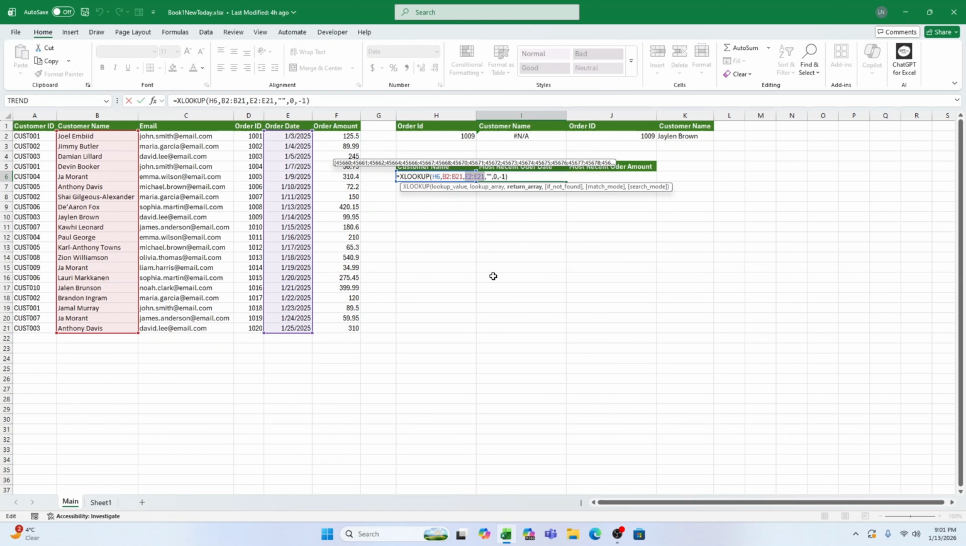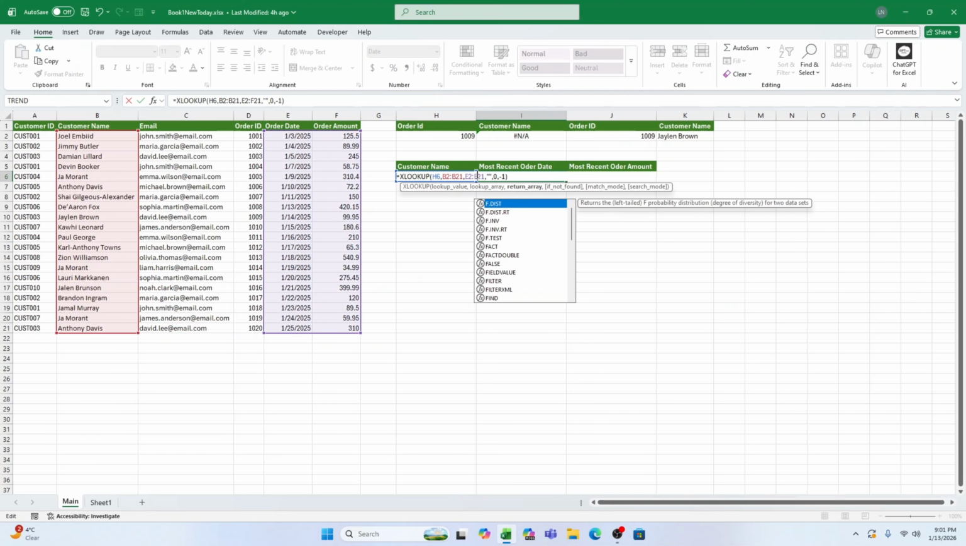Expanding the return array. Here's how simple this is with XLOOKUP. In my formula, look at the return array parameter. I currently have column E selected, E2 to E21, which is the order date. The order amount is right next door in column F. So I'm simply going to modify the return array to include both columns. I'll change it to E2 to F21. That's it. I'm telling XLOOKUP, when you find the matching customer, return the values from both of these columns.